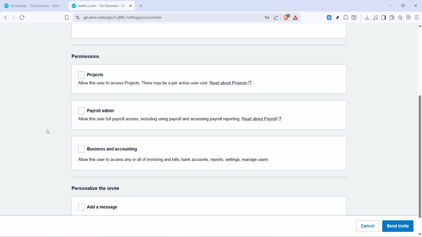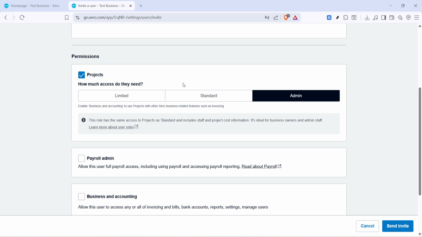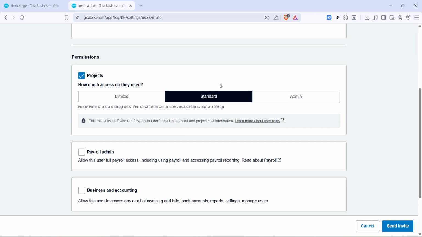Business and accounting covers day-to-day finance work, like bills, invoices, bank reconciliation, and reporting. Within that area, you can fine-tune options to align with the person's responsibilities. A good rule of thumb is to grant only what's necessary for their role, and you can always expand access later. When everything looks correct, click Send Invite.